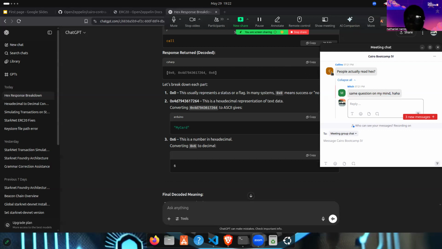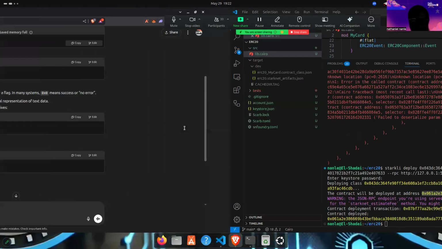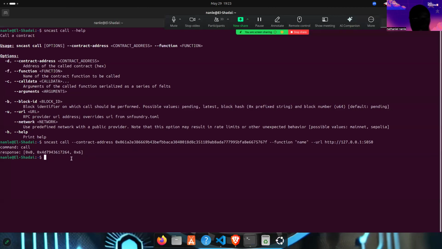All right, so we're able to check, and now we see that this hex we got is returning the name of our token. It means that our command is simulating well. We're actually fetching data from the chain to know what it is about our contract.